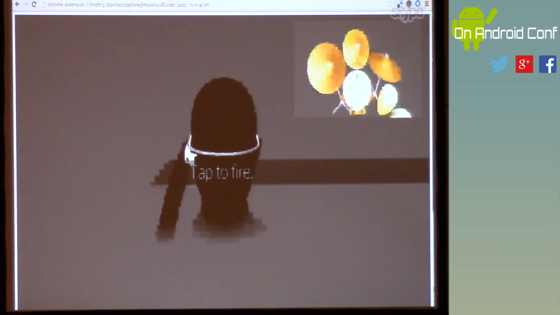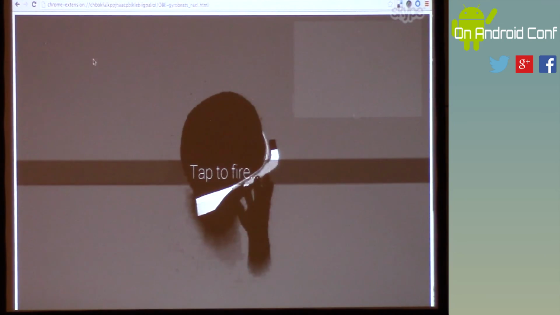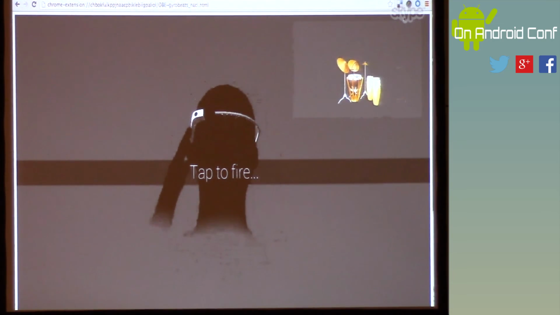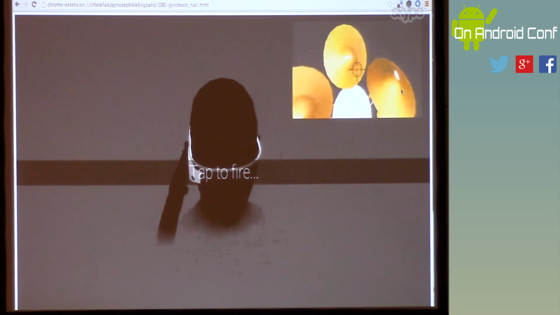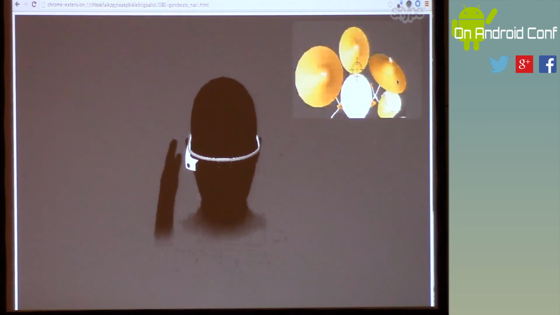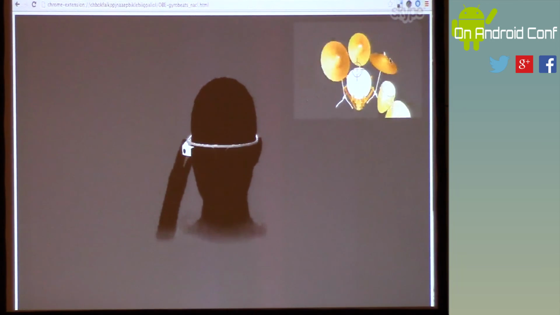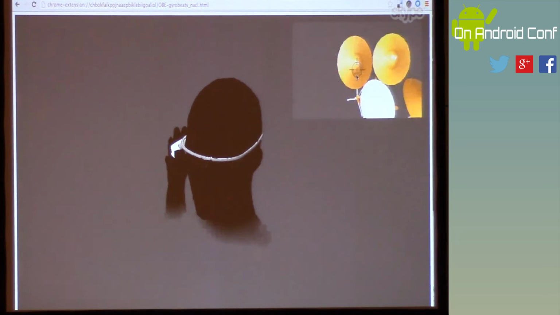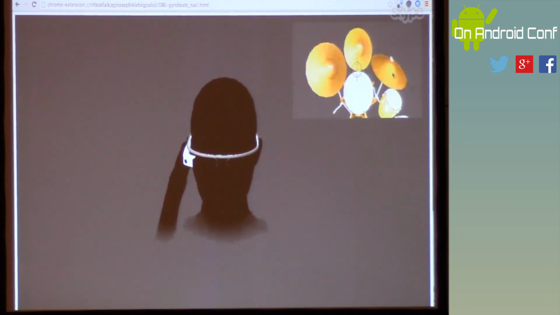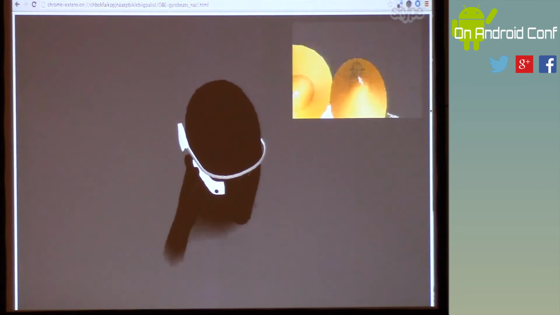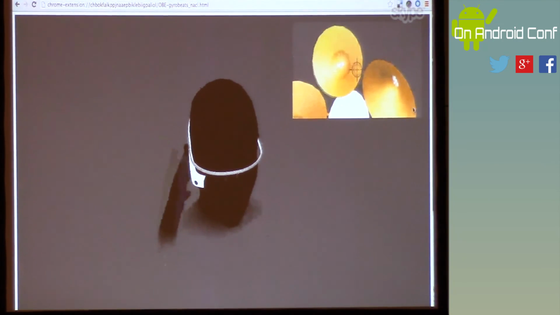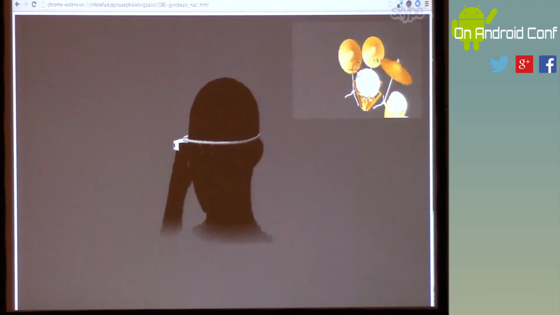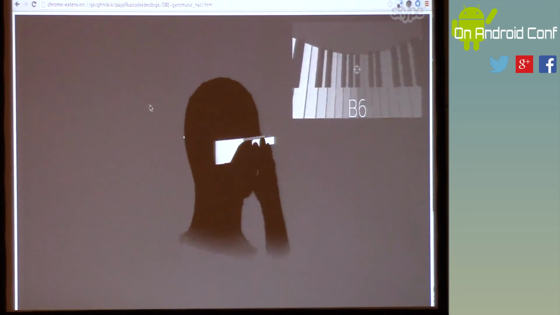Okay, so what if you don't want to shoot stuff? What if you want to play a musical instrument, say, this? Same thing, move your head around. Again, this is just a tech demo, but the idea is gyro beats. Instead of tapping to fire, this is tap to music, or tap to play some beats, real music, right?